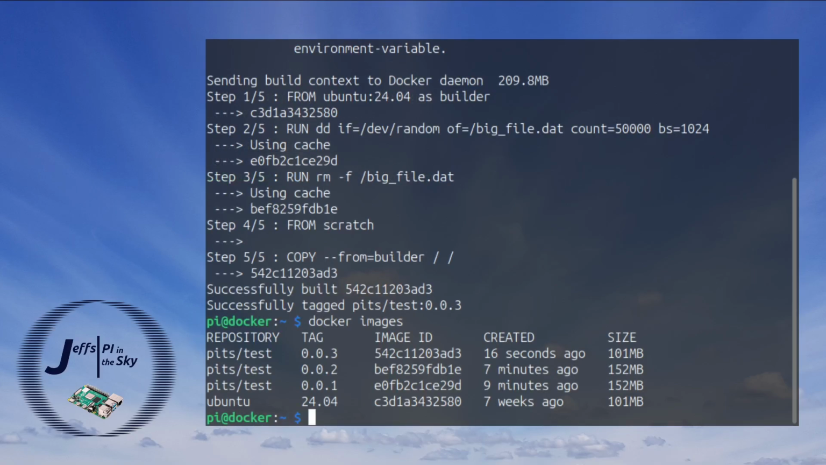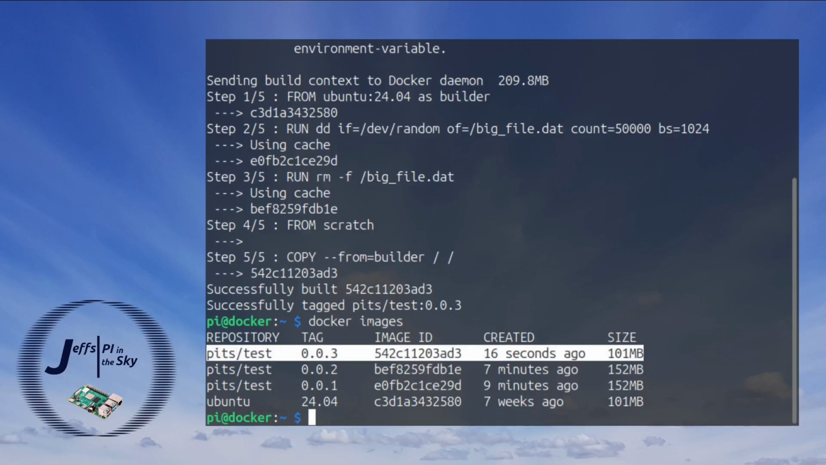Now if I look at our Docker images, my version 0.0.3 is now back down at 101 megabytes again. Effectively the equivalent of just the Ubuntu 24.04 Docker image. It's no longer got that 50 megabyte file lying around. So if you're ever in a situation where you're building a Docker file, it constructs tons and tons of layers, and you end up with a Docker image that's absolutely huge, you can use this multi-stage build technique to end up with only the final outcome, and you can lose all of that bloat. And so there you go, a quick whiz around the world of Docker and containers.